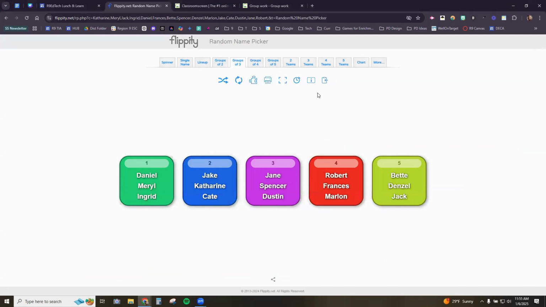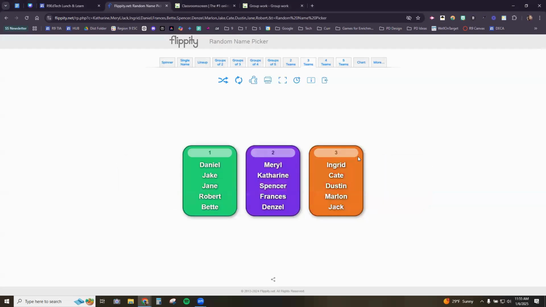You can also say, okay, I have 5 stations. I need 5 groups. So you can change it to 5 teams, which ended up being the same here, but say we had 3 stations. It's going to put the right number of students in each one.